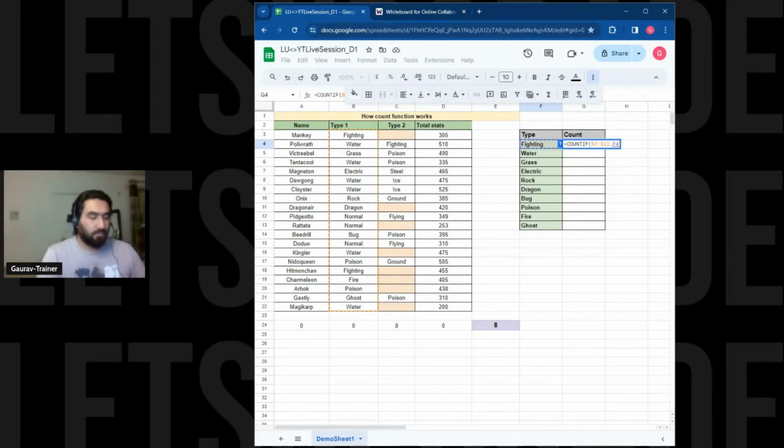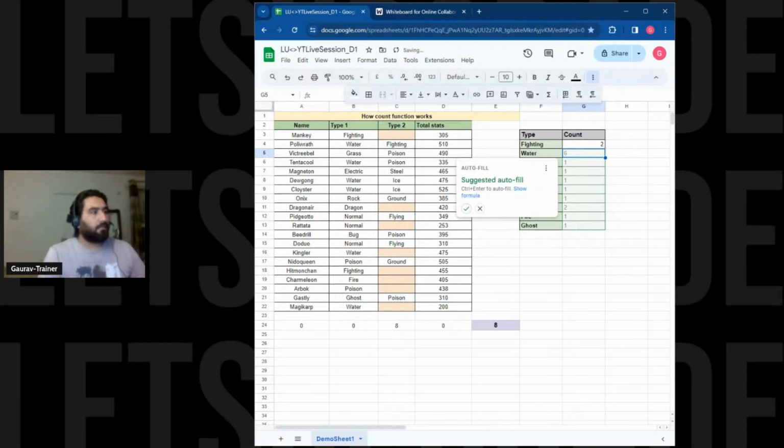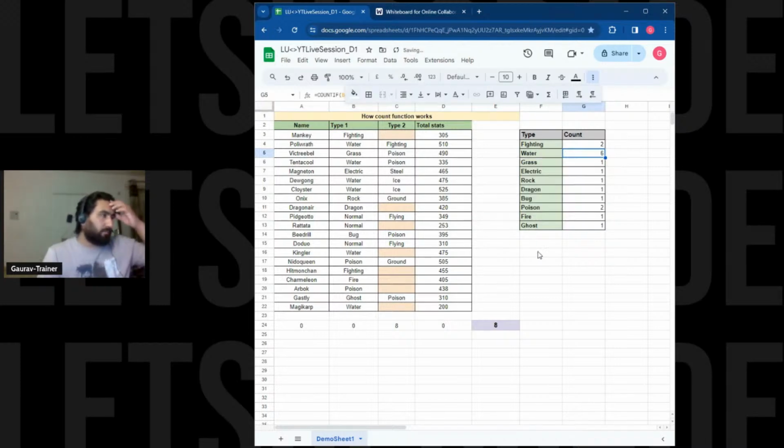So if we just do this, hit enter, we'll be able to see that this is the total count. If I just sum them up, we have around 17 different ones, and if I just, okay, 20 of them. Cool. Maybe I'm missing something here and there. Okay, cool. But anyways, we are able to find the count of fighting Pokemons.